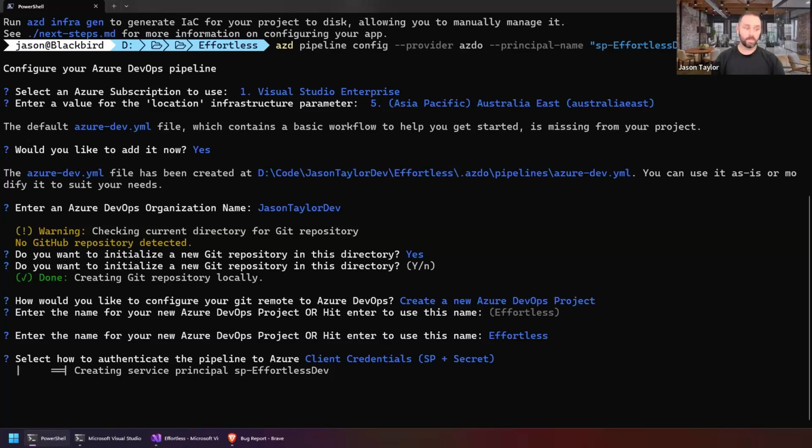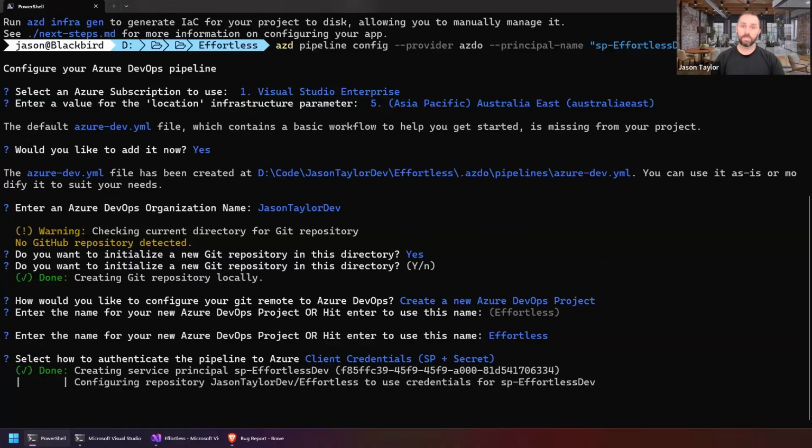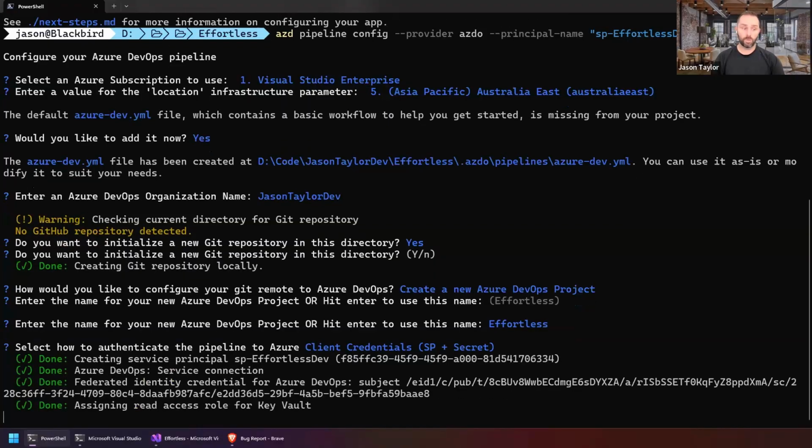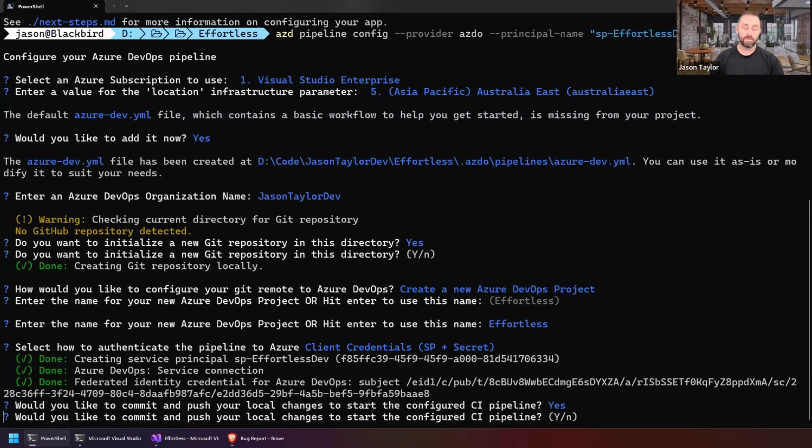And now it's underway. So it's creating the service principal in the cloud. It's setting up those credentials. It's probably already set up the Azure DevOps project. It's going to make sure that there's a pipeline in place. It'll make sure that that pipeline can connect securely to Azure so that it can deploy all of those resources and those services. And now that that's done, it says, hey, would you like to commit and push your local changes to start the configured CI/CD pipeline? I'll say, yes, I would love to do that.